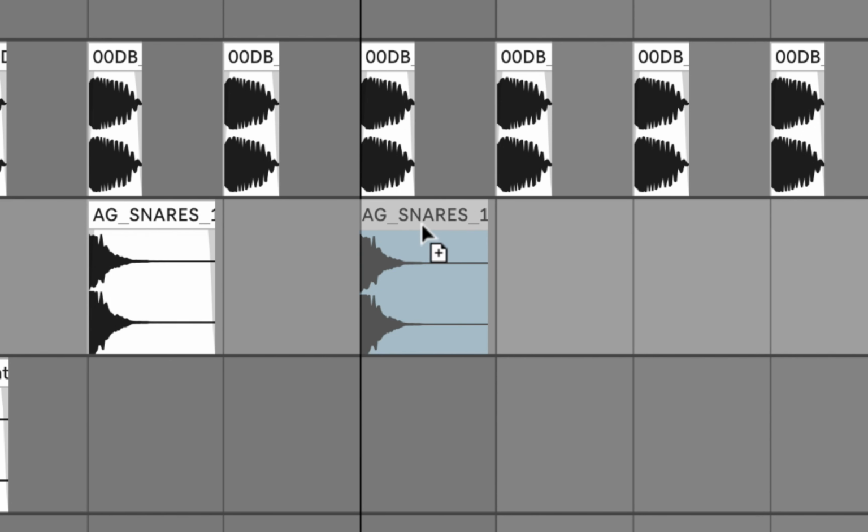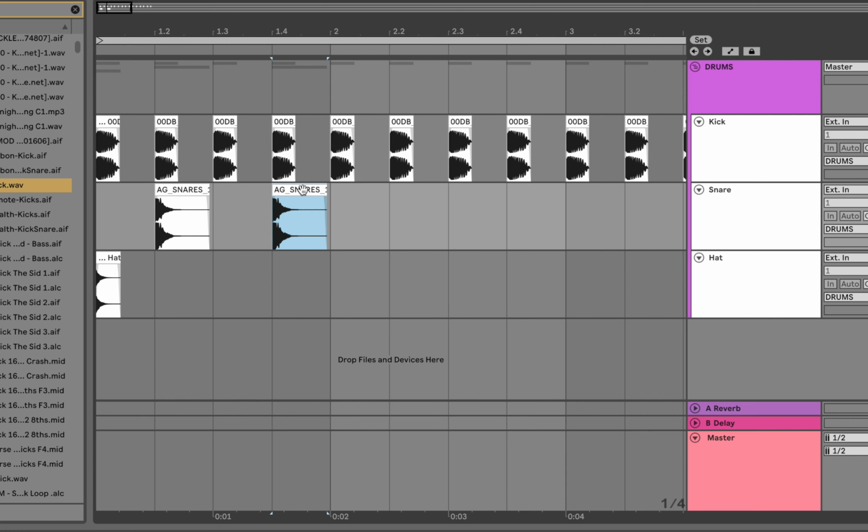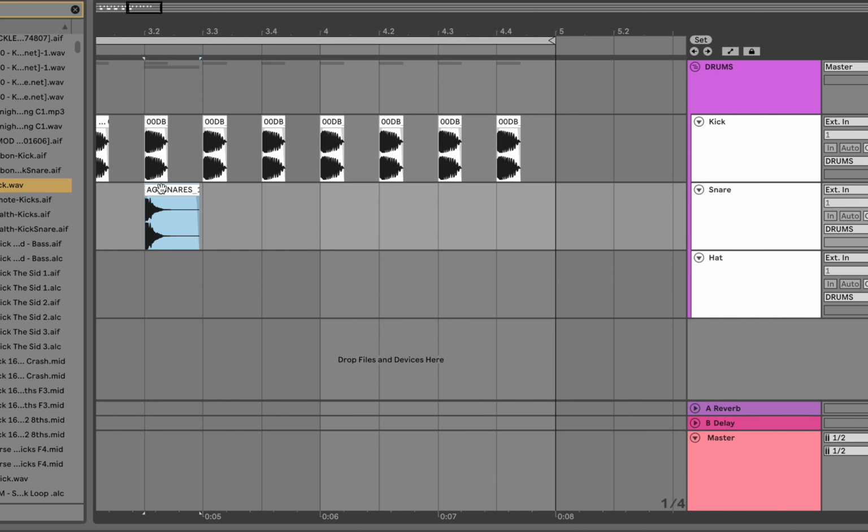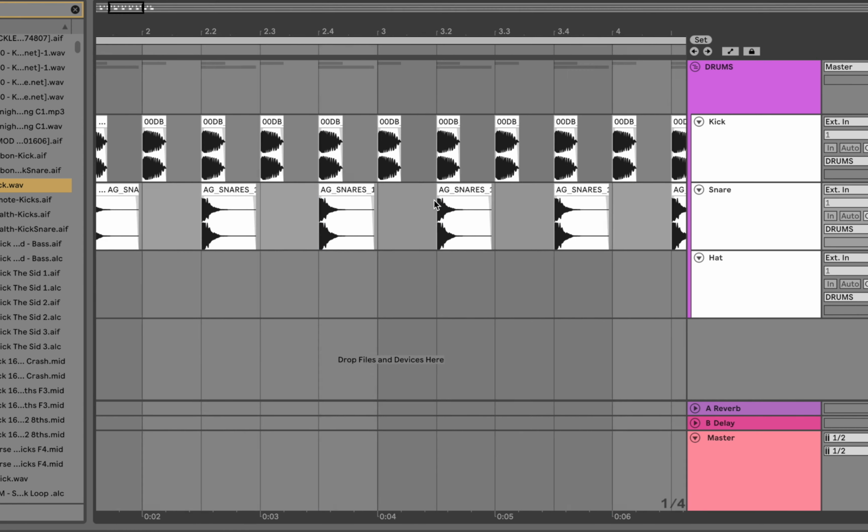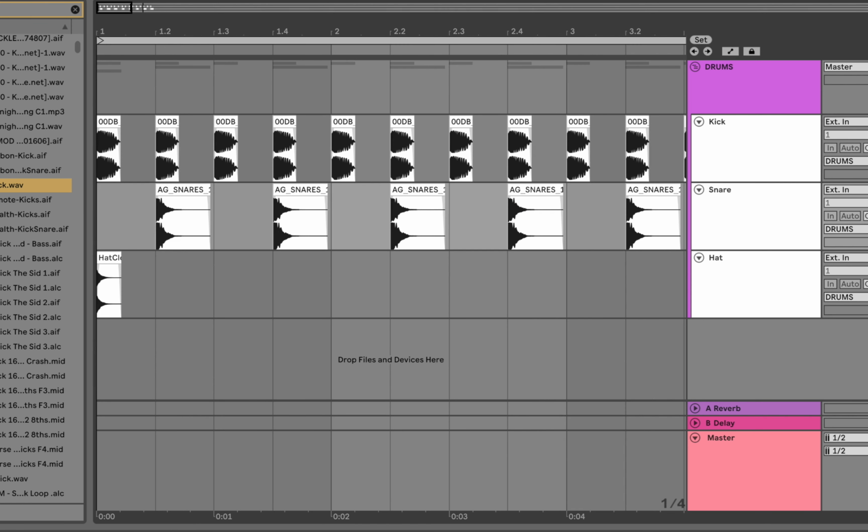So the important thing here is that you let go of the click before you let go of the modifier key. On a Mac, the modifier, of course, is the Option button. On a PC, it's the Control button. So I'm just going to let go of the click, and now we've duplicated this snare. I can continue to do this all the way across my timeline, and once I've got to the end, then I've created a basic four on the floor drum beat.